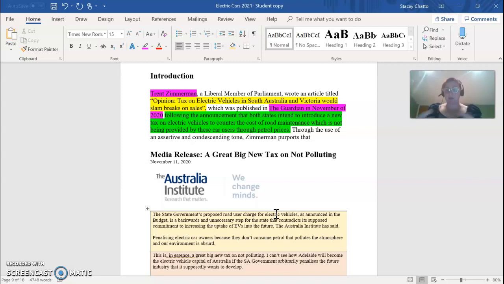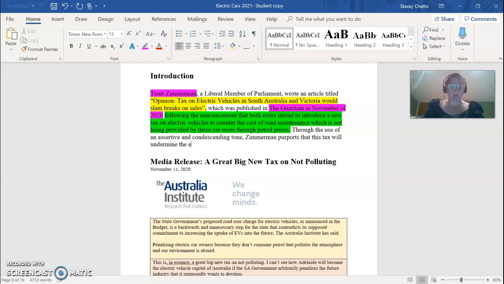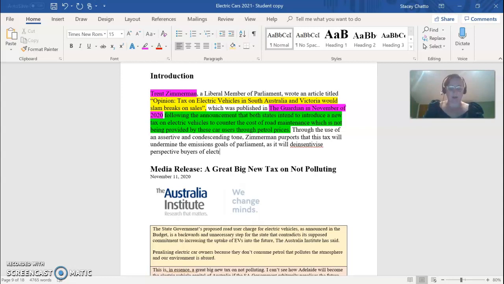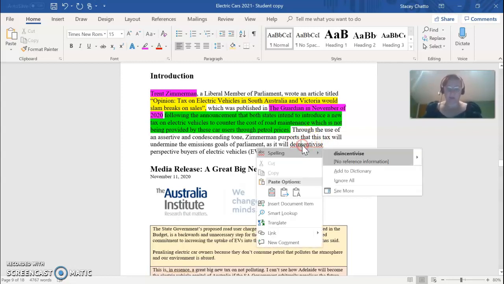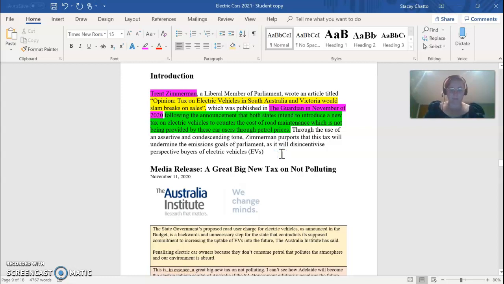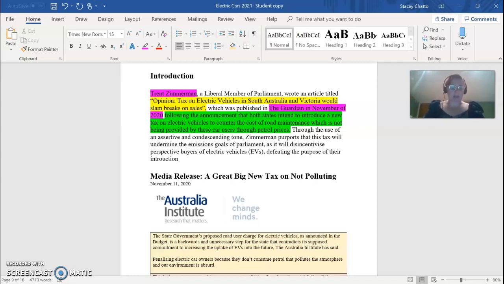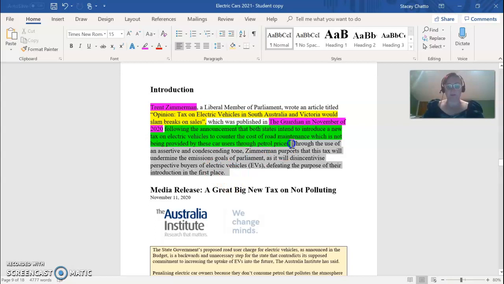that, now purports means puts forward, that this tax will undermine the emissions goal of Parliament, as it will de-incentivize prospective buyers of electric vehicles. Let's fix that bad spelling. Defeating the purpose of their introduction in the first place. Yay for autocorrect. Alright, this is contention.